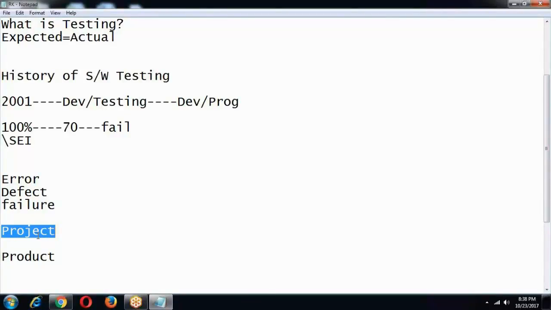So if an application is developed for a specific client requirement, it is called a project, and if an application is developed for the entire market's requirements, it is called a product.